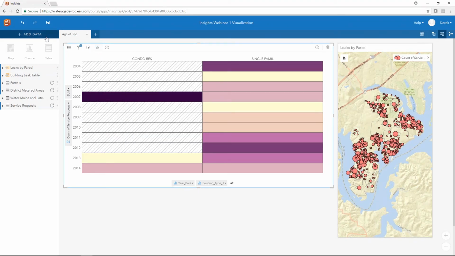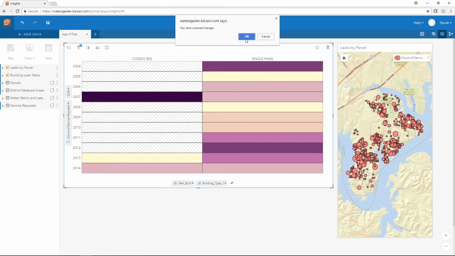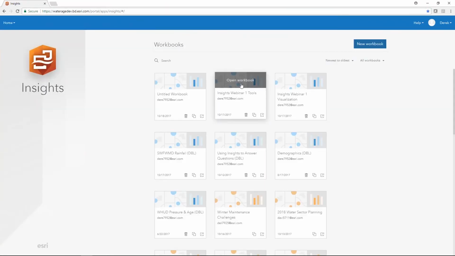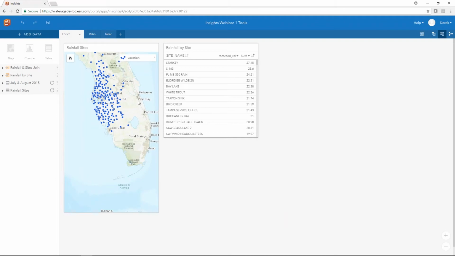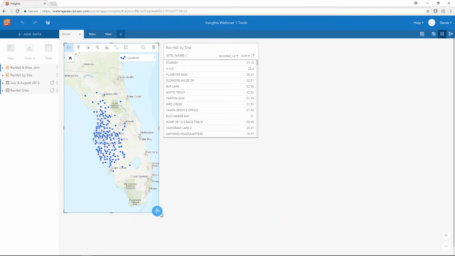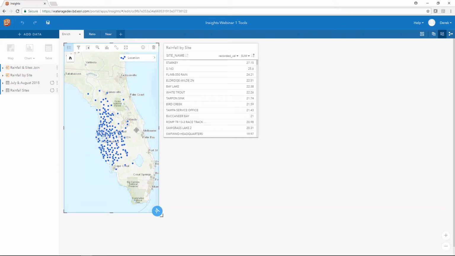So Insights also contains a large number of analysis tools. I'm going to hop over to one other workbook to start showing those. These analysis tools are the tools you can use to do those simple pieces of GIS analysis that we're all used to doing inside of ArcGIS Desktop or ArcGIS Pro.